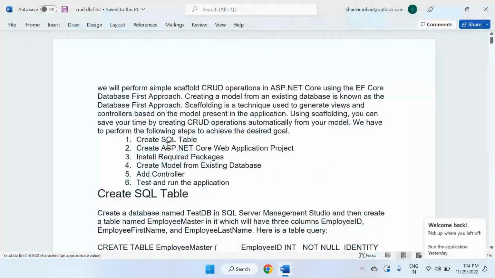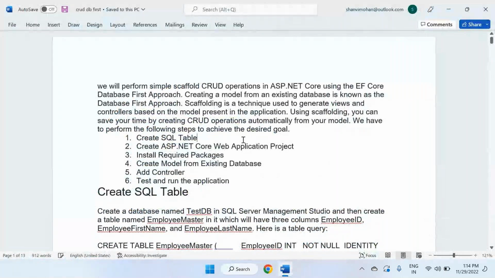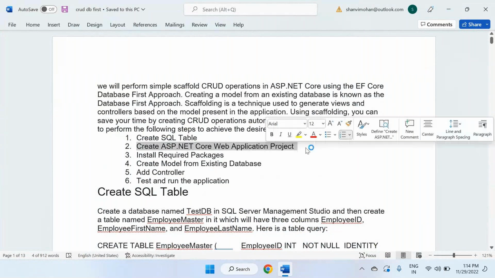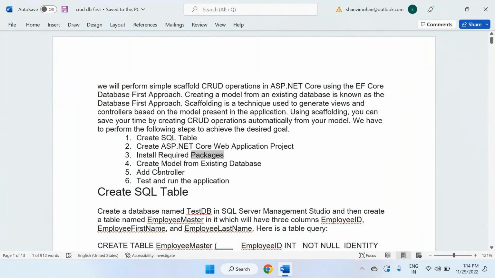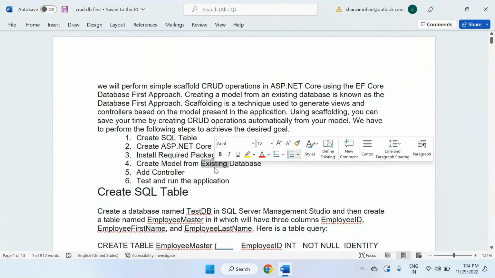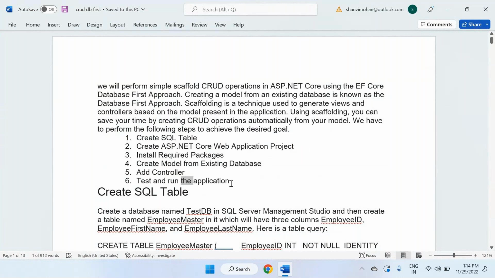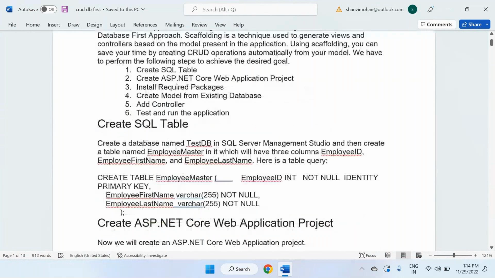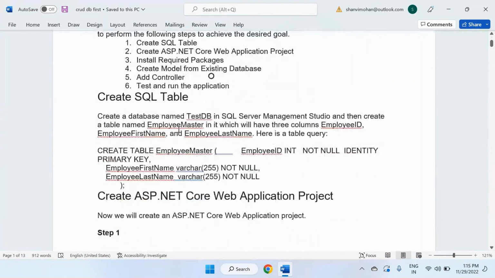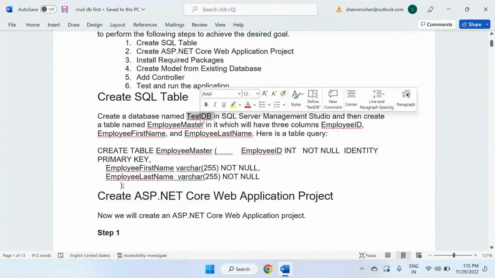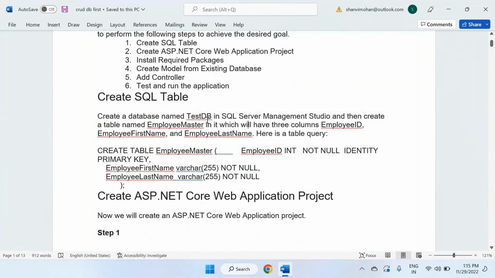So now we can see in this database first approach, CRUD operations using Entity Framework. First we have to create a SQL table, and then after that create an ASP.NET Core Web Application project, install required packages, create a model from the existing database, add a controller, and test and run your application. This I am doing now clearly step by step in this database first approach. So create a database with any name, and you can also go to SQL Server Management Studio and create the table, any name, no problem at all.